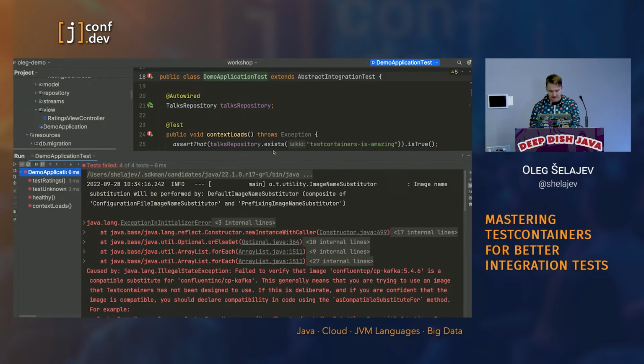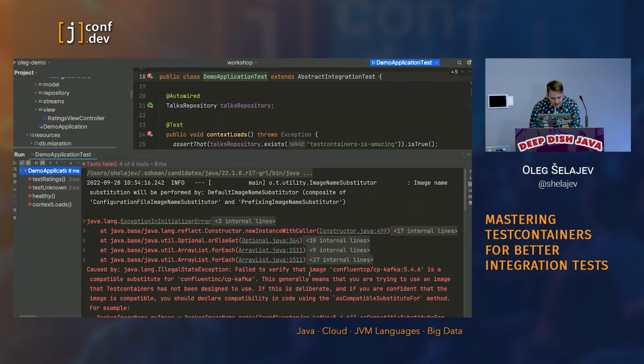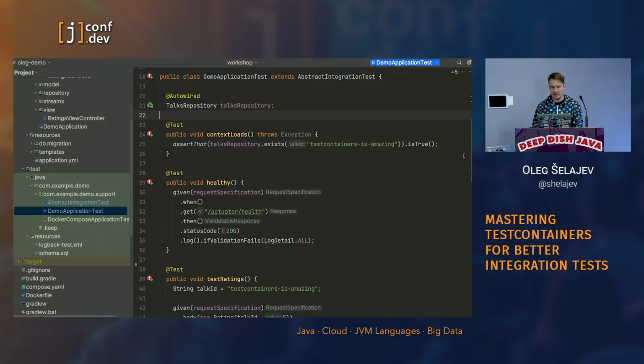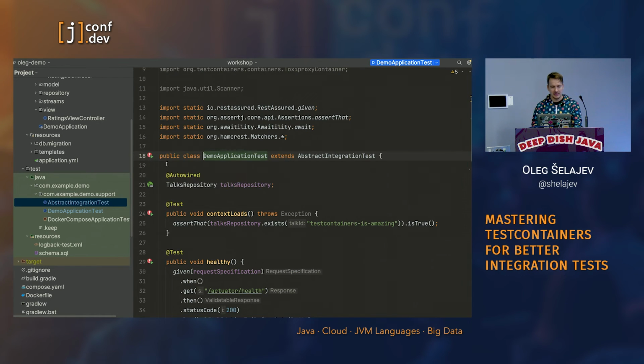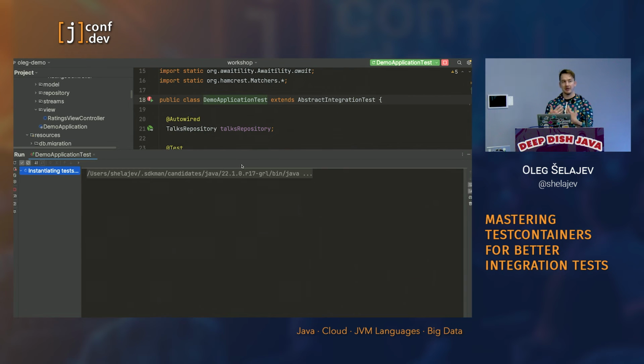Wait, what? Oh, it's Confluent Inc. See? Told you. If you use non-common images, you can still do that. It's very easy. But you need to make sure that when you use modules, the images are compatible.